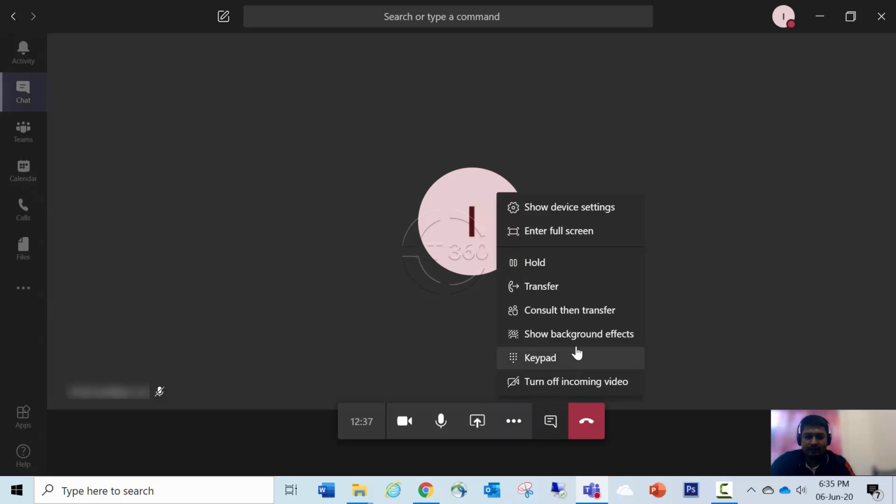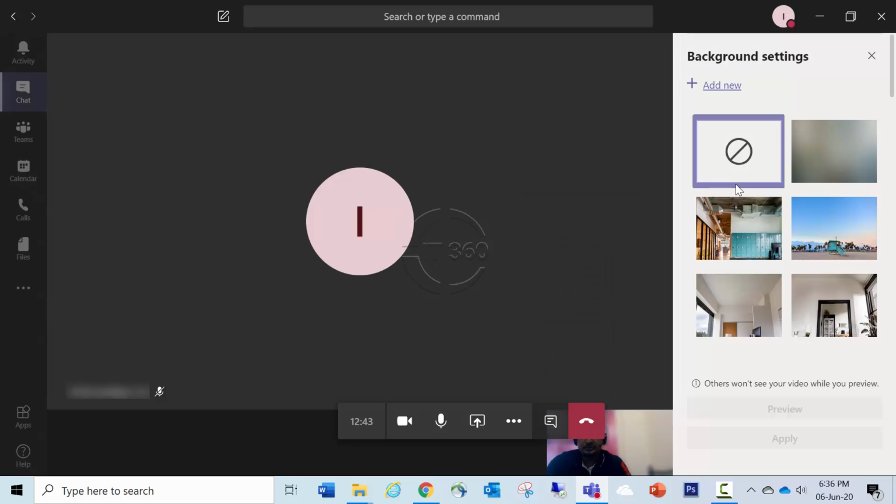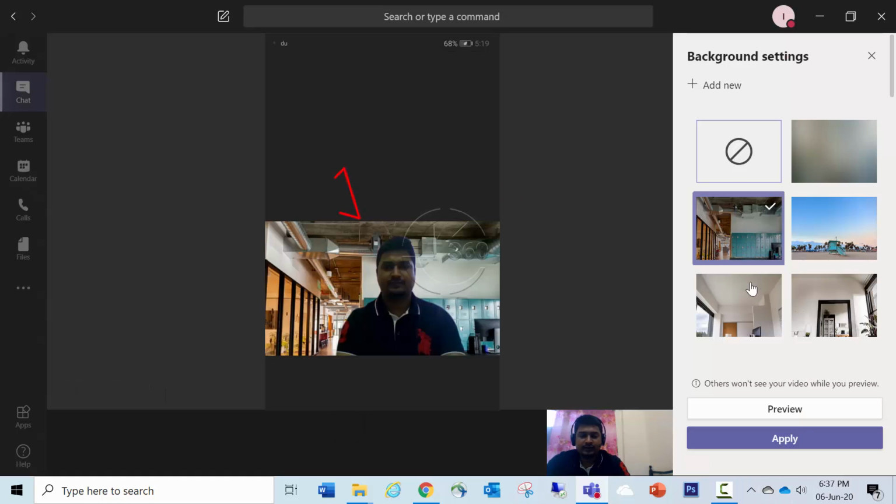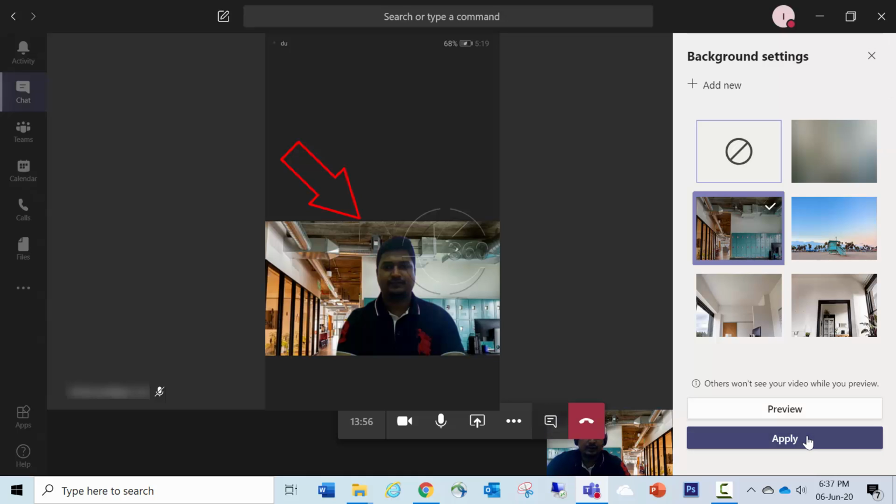And similarly, if you want to remove your background, yes, you can remove it at any time by simply clicking the option here, that is the removal option. Now you can see my background image has been removed here. Finally, here I have added the background image, how it will exactly look on my co-caller's screen.